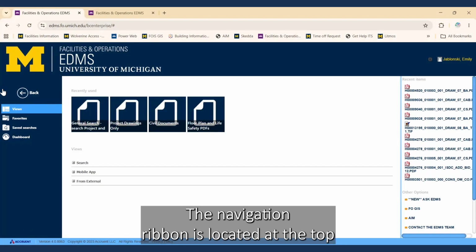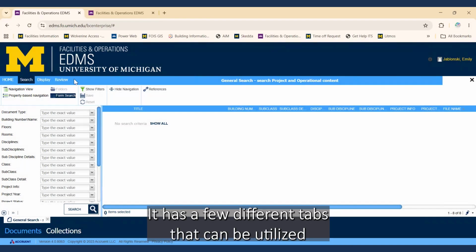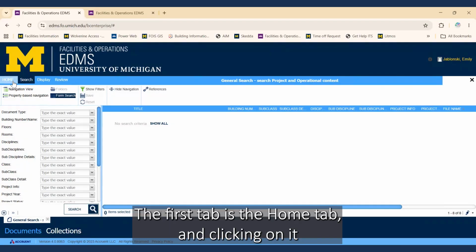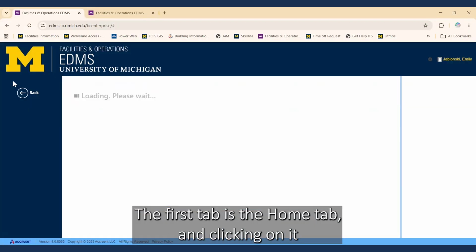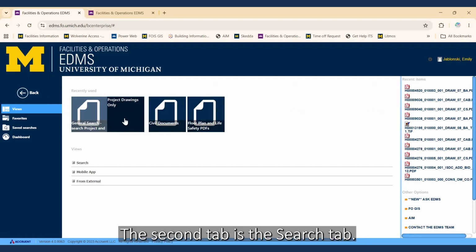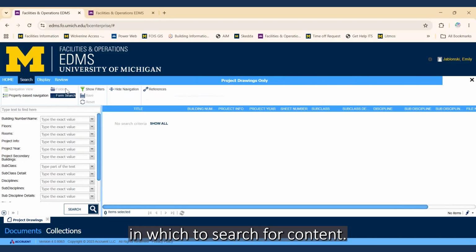The navigation ribbon is located at the top left of the web page underneath the yellow block M. It has a few different tabs that can be utilized to change the way that you view and engage with your search results. The first tab is the Home tab, and clicking on it will navigate you back to the home page of the EDMS. The second tab is the Search tab.